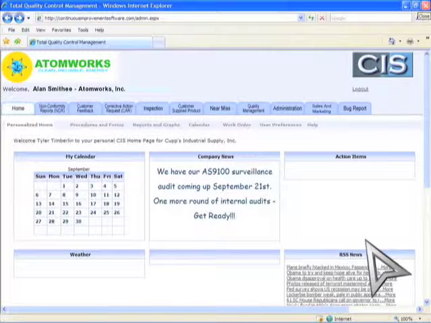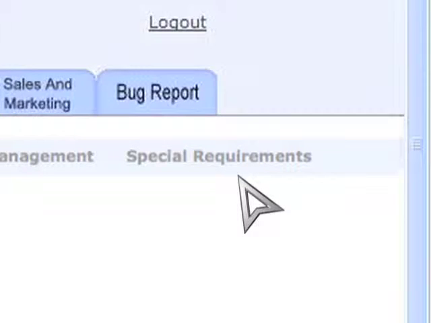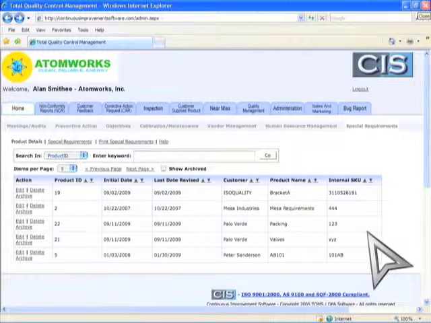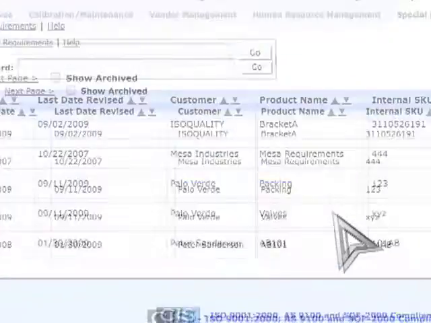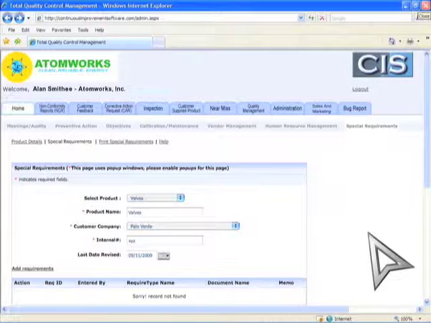Now what we want to do is bring the information just created into CIS. There are several places to do this, but the best is probably in Special Requirements, so that's where we'll go. Just click on the Quality Management tab, and then the Special Requirement link right underneath that. You'll then find yourself in the Special Requirements Records page. We've already created one for our valves, so all we have to do is find it and click Edit to bring it up.